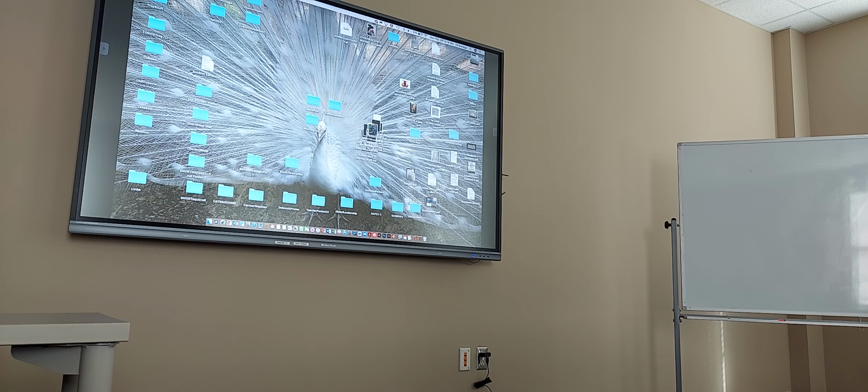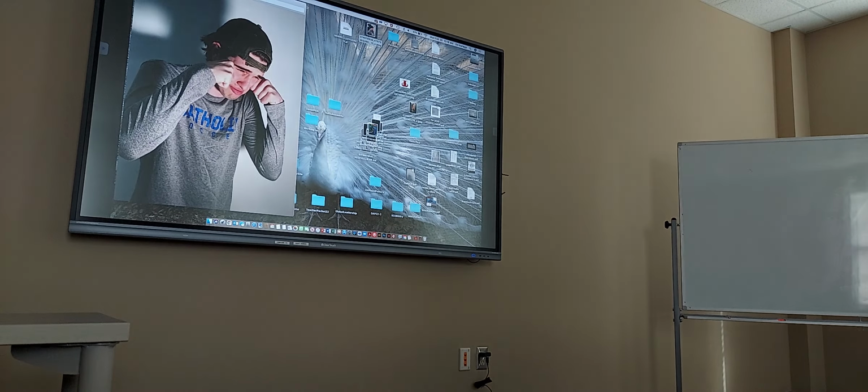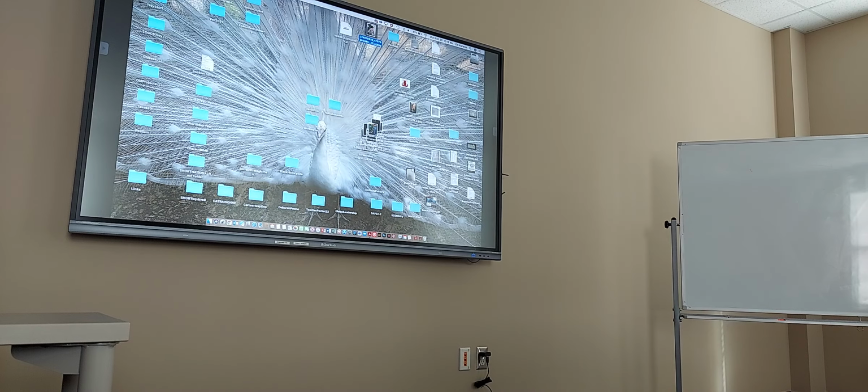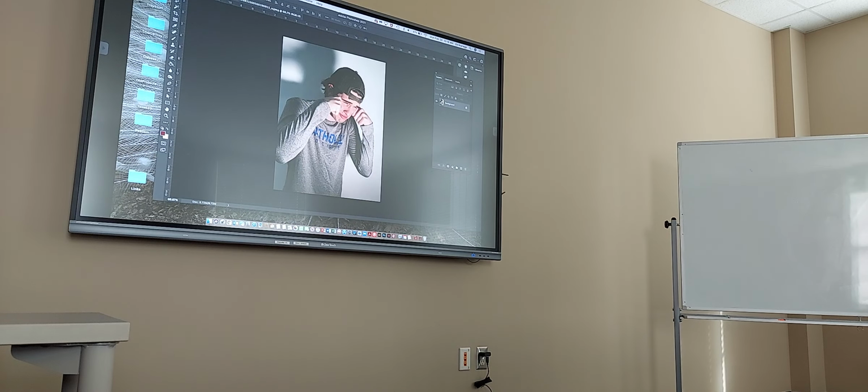But for this project, you're going to use one of your portraits. I want you to select one. I just want to point out that if you double click on your portrait, it's going to open up in what's called Preview. What I want you to do is find a portrait you want to work with, and open it up in Photoshop.